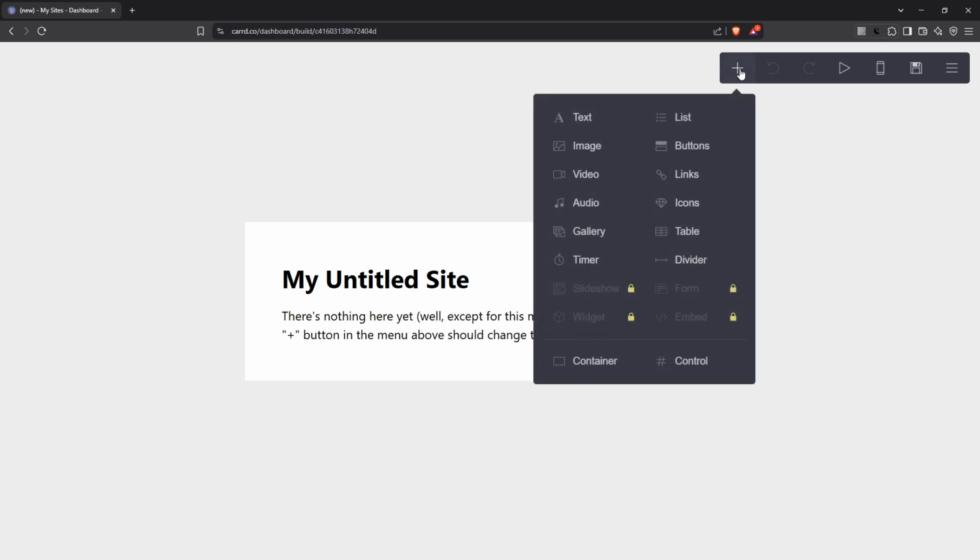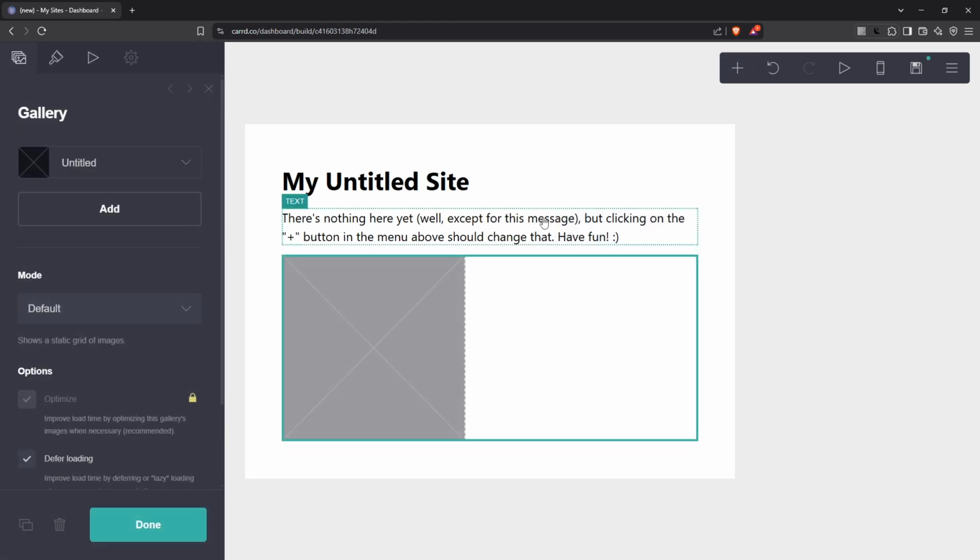Click on that plus sign, then navigate down the list until you find Gallery. Select it to initiate the creation of an image gallery on your page. As soon as you select Gallery, a panel will pop up. This panel is your main workspace for managing the gallery.